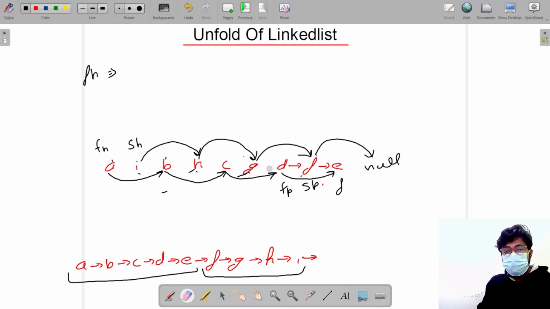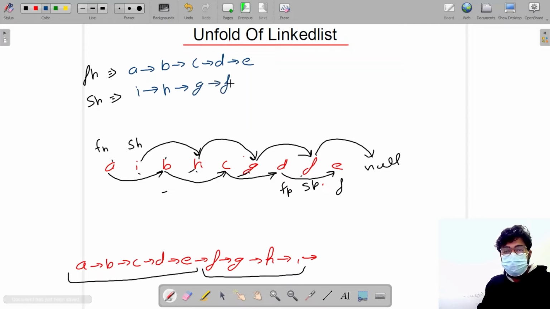Now we have two lists which are these. First is A, A2. First is A, then A is connected to B. B is connected to C, D, E. The second is SH, which is I, connected to H, connected to G. So we have these two lists right now.